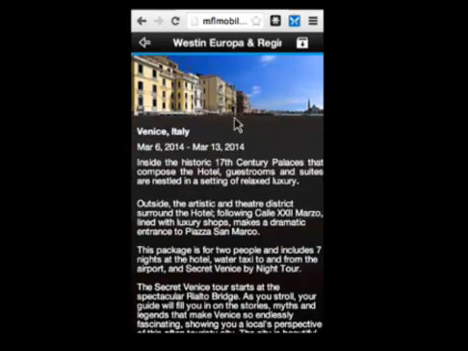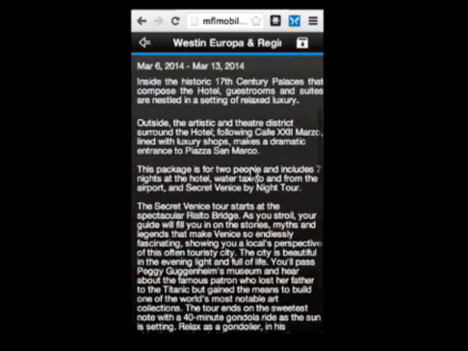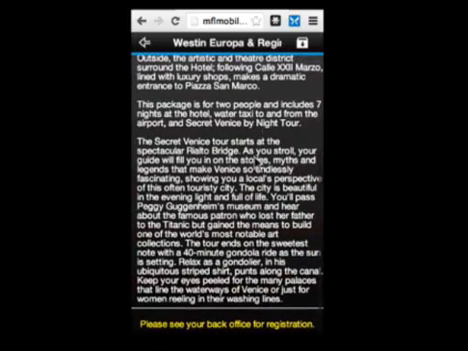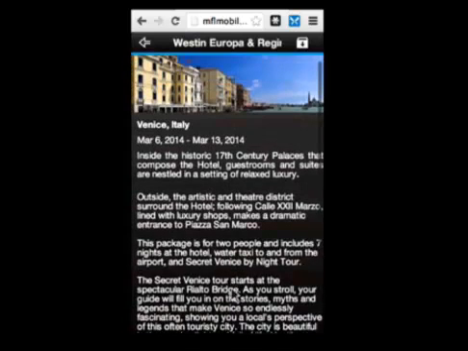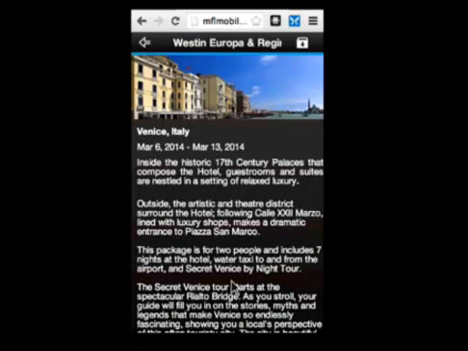We got Western Europa, all right? And it's going to show me right here, this is in Venice, Italy. I've got the date, and I've got all this great information on this place. Now, if I want to book it, what I want you to notice down here is it says, please see your back office for registration, all right? So you can take a look at the fun trips, but if you need to book one, you really need to go to your back office.